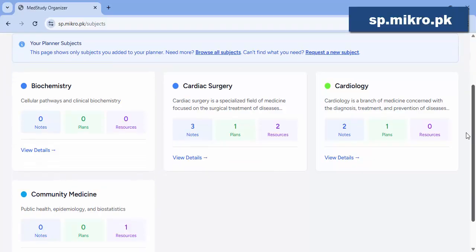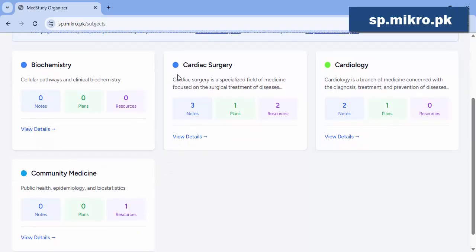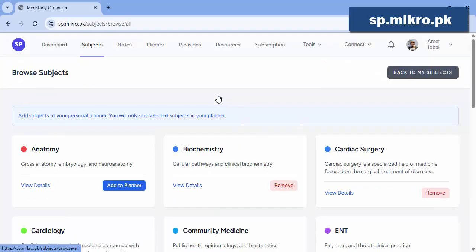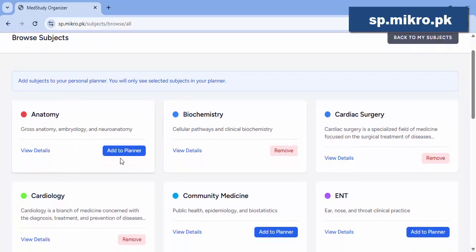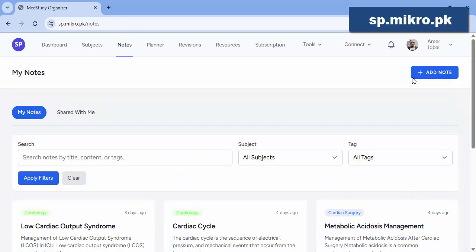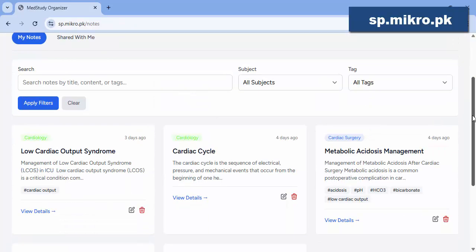Now you have to add the subjects which are related to you. For example, I have added biochemistry, cardiac surgery, cardiology, and community medicine. If you want to add another subject, just go to browse all subjects, and these are the various subjects which we have added. If you find a subject which is not here and you want to add it, you can just send a note to the administrator, and if we find it feasible, we will add another subject.